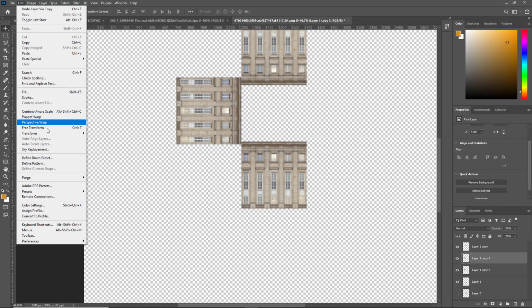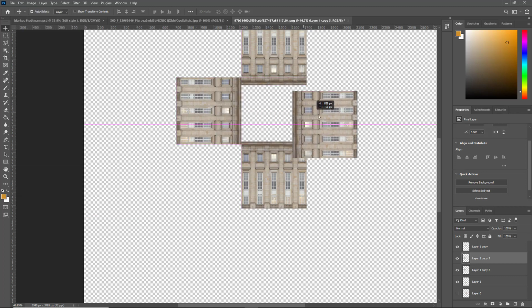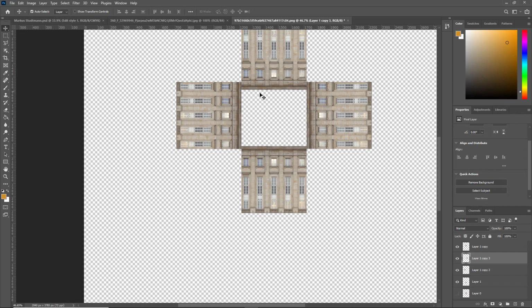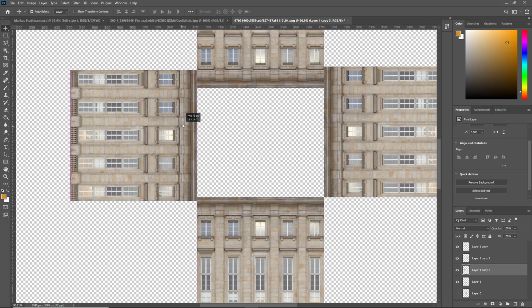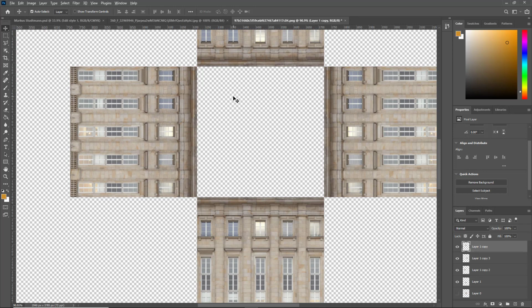With that layer selected, press Ctrl and J to duplicate it. And then go edit, transform, and this time flip horizontal. And then I'm just going to drag that across like so. Now I've got these 4 layers. If you've got your move tool selected, we can zoom in a bit. I'm just going to arrange these so that the corners line up like so.